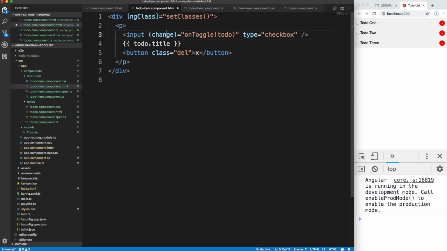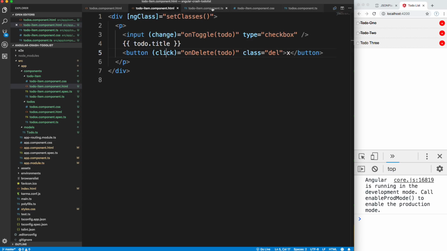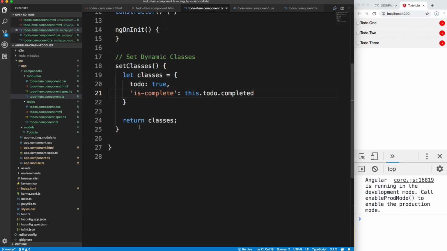Okay, and then for the button, let's set this to click, and when we click, we want to call onDelete and pass in the todo. Okay, and then we can go into the TypeScript file and we can create those methods.